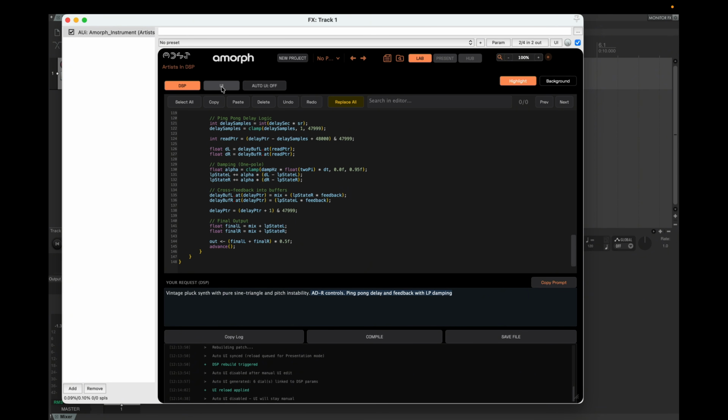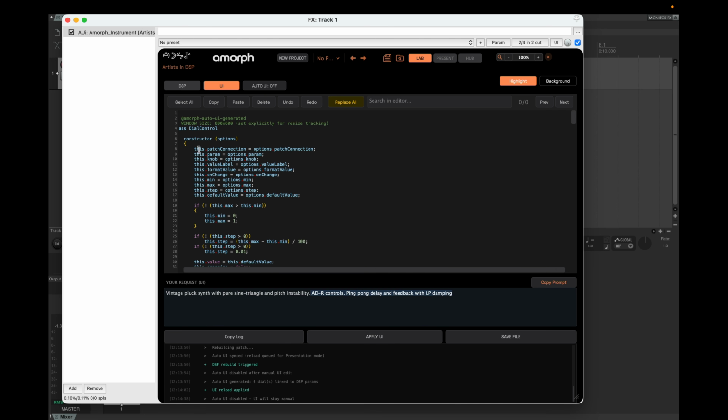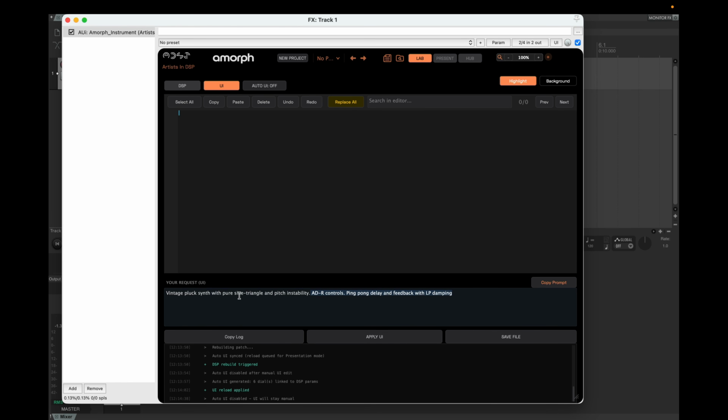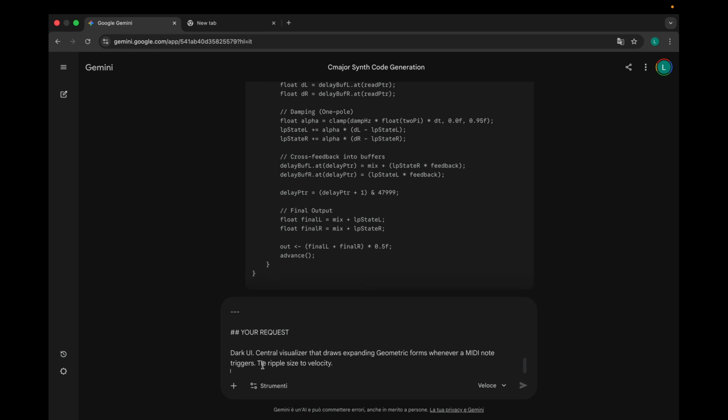Now let's switch to the user interface tab. You can remove all the custom generated dial code and start from fresh. It's the same flow as for the DSP. Just replace the prompt. I copy the prompt.